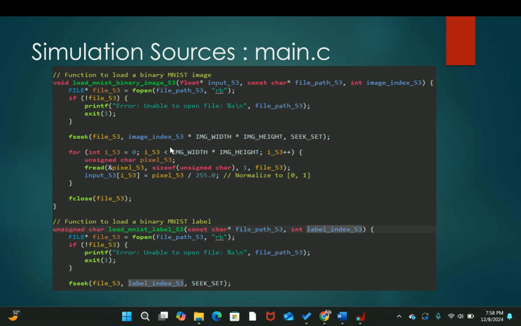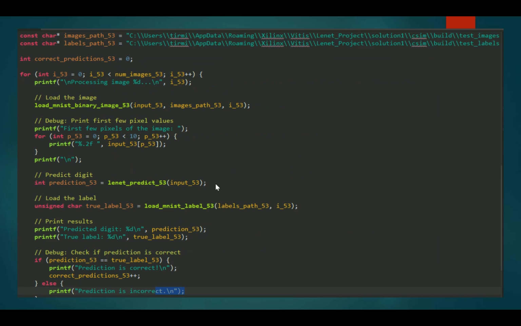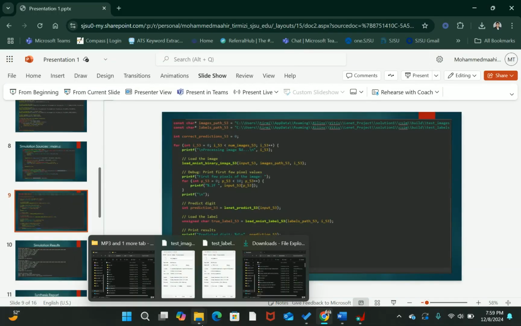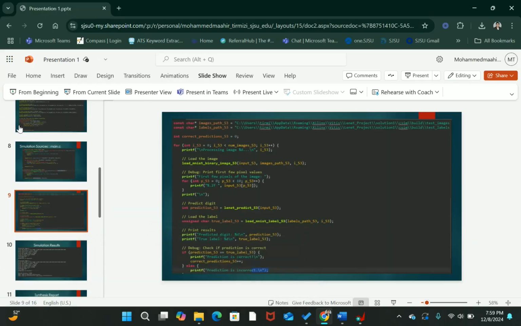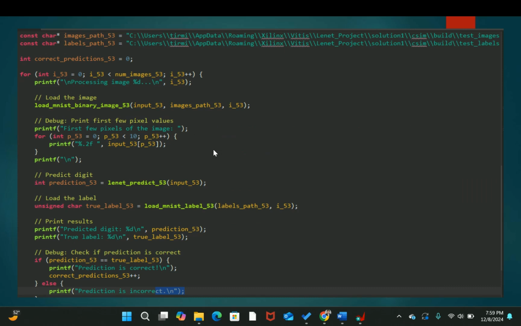After this, we have the prediction loop. Here's our prediction loop, and we define an array, as you can see here, input_53, and this holds the pixel data for each image. Now, I downloaded the test image, and wait, I'll show it to you. For the test images and test labels, as you can see here in the top two lines, I downloaded them from a GitHub repository, and I then had to convert them into raw binary format, into .bin files, and then put these .bin files into the csim build directory where our Vitis project is. So we have to copy this file path, as you can see here.